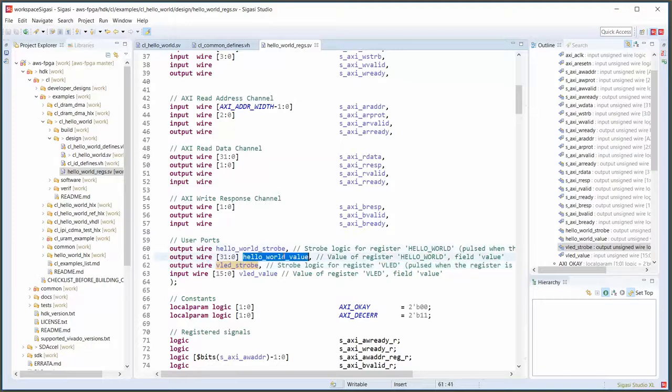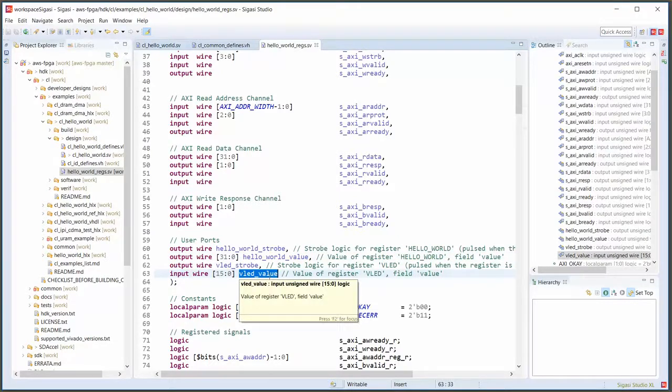And then we have the data signals. So this is the current data that is written into the value field of the hello world register. So it's 32 bits. And this one here is the value that connects to the VLAD register. So the value that is on this input port, this is what you will read from the bus.